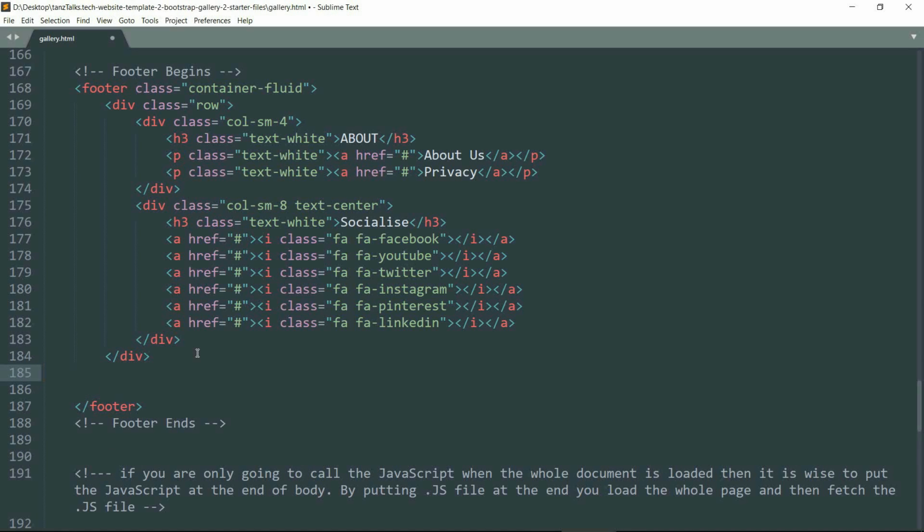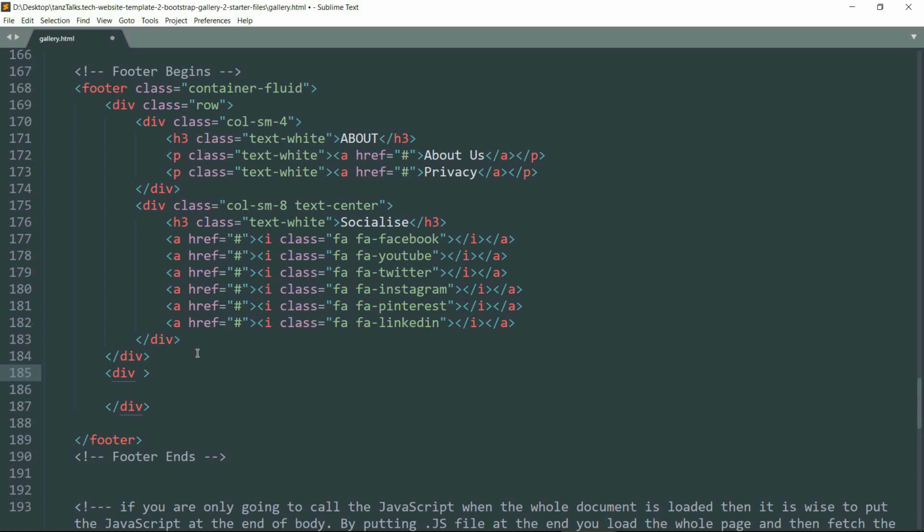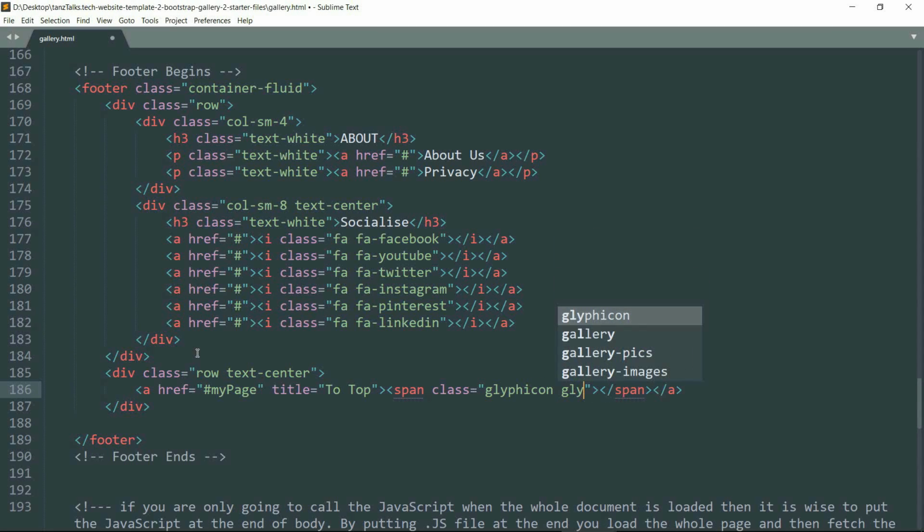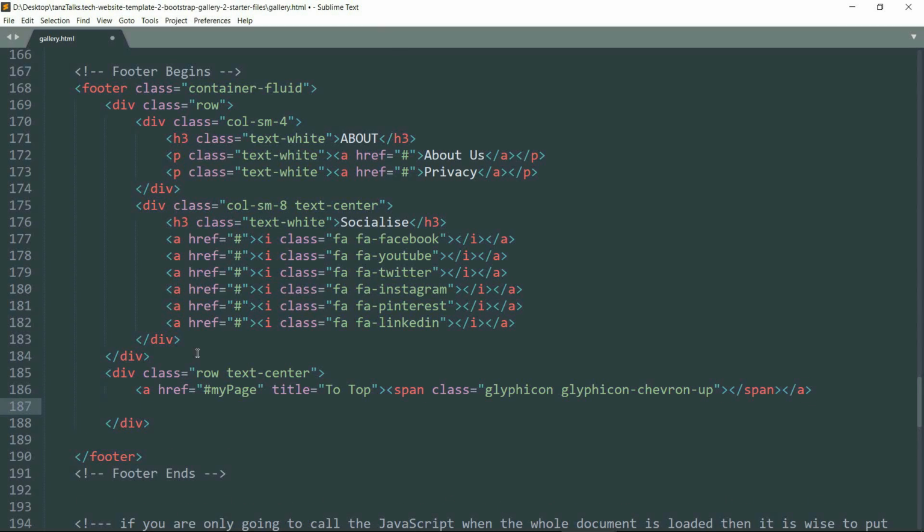Okay, drop down below the closing of the div tag and create a new div tag and give it a class of row text-center. Then drop down, create an a tag and leave a hash sign, then my page, then title as To top, and declare a span tag. Give it a class of glyphicon glyphicon-chevron-up. This is the name of the class for that arrow symbol in the footer, and the link is to the body of the page, so that when we click on that button, the browser takes us to the top of the page.